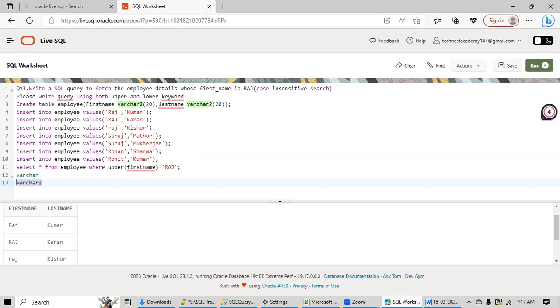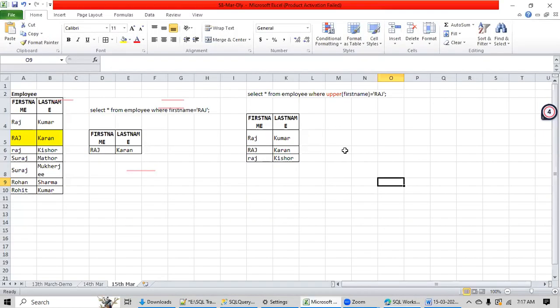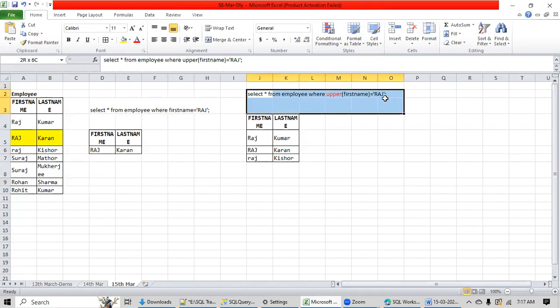Okay. And Tanvir, one more question. In line number 11, we have given upper and then first name. From an execution point of view, upper will always convert the entire word into uppercase, right? So why is the output... Oh, one minute. I will explain how it is working, and then you can ask the question. Just give me one minute.